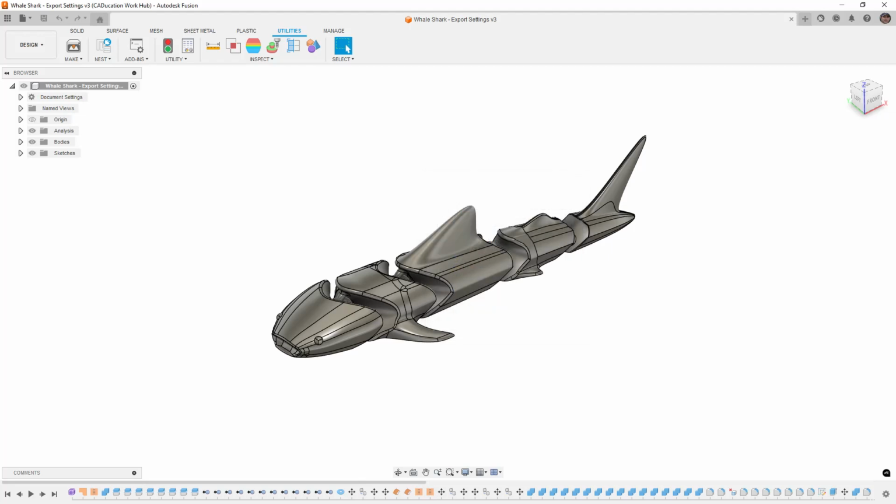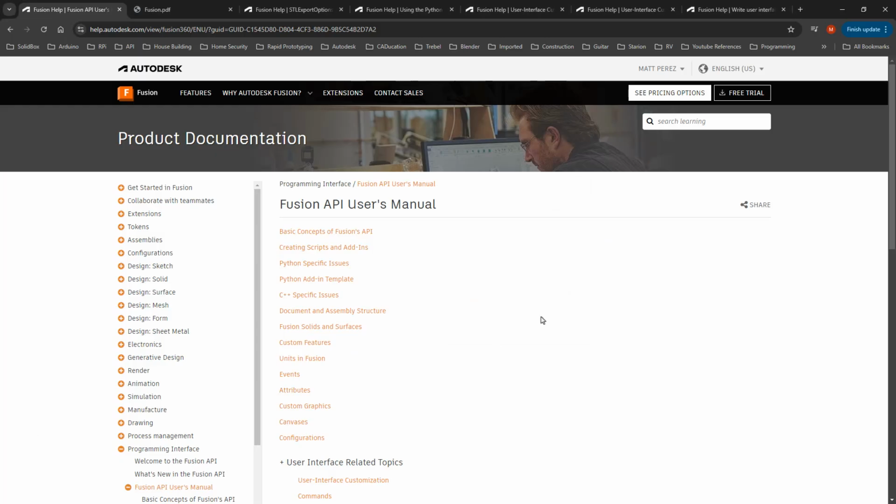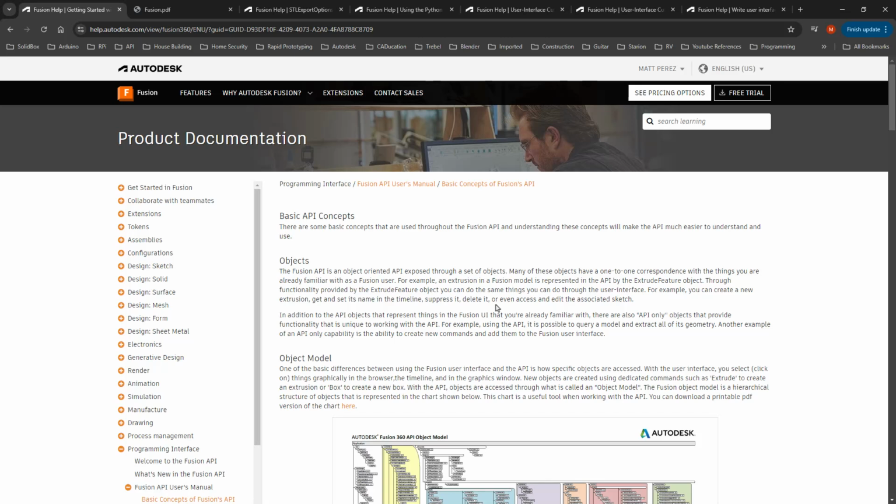So the first thing that we always need to do when we're thinking about API is take a look at the Fusion help file. And I'm going to put all these links in the description of the video. So I would suggest that you go there and open up each of these links as we talk about them. So the first link here is going to be just the basic Fusion API user manual. So if you're looking for introductory content, the basic concepts of Fusion API, it uses object-oriented programming or OOP, and this is pretty standard across the board for Python programming. So if you do any sort of YouTube or Google search for OOP programming, loads of resources will come up.